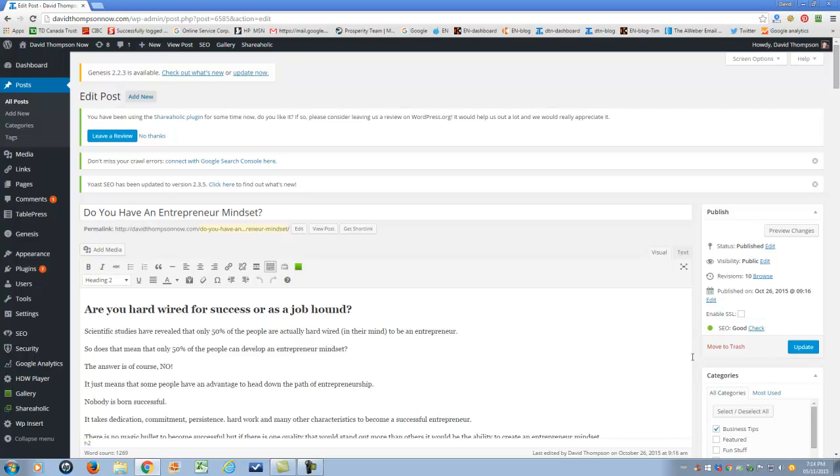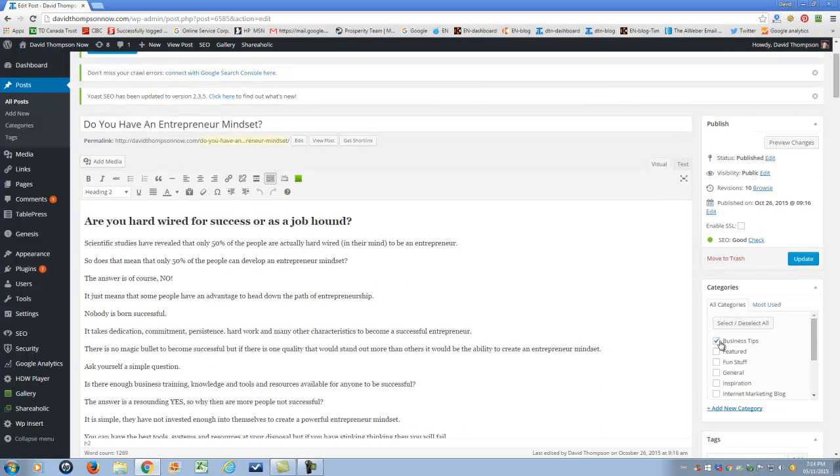then you want to click update. So I've chosen the category for this to go in, so I've clicked that off. That's going to be business tips, and depending on the theme of your site, what you're writing about, you always want to choose a category. Just don't leave it as uncategorized for your article.